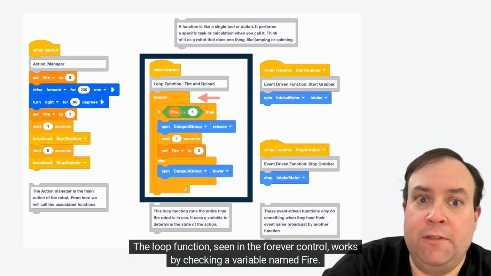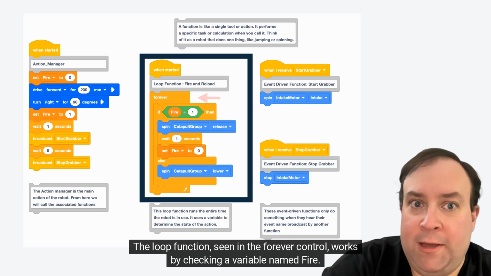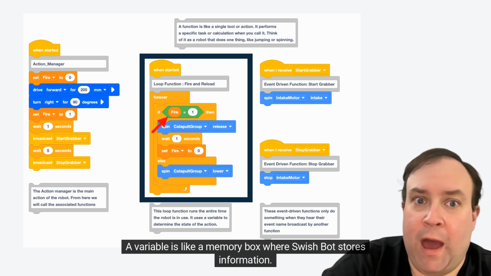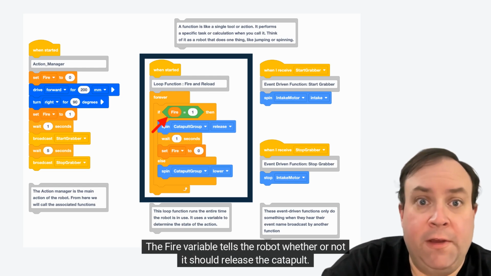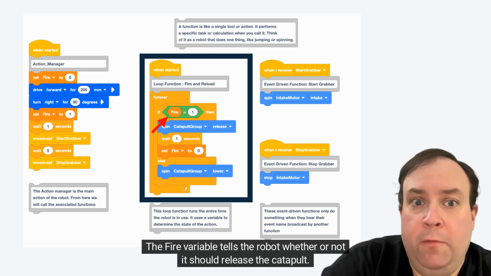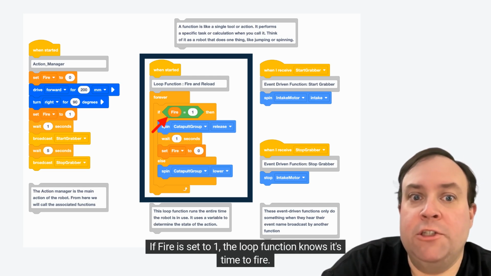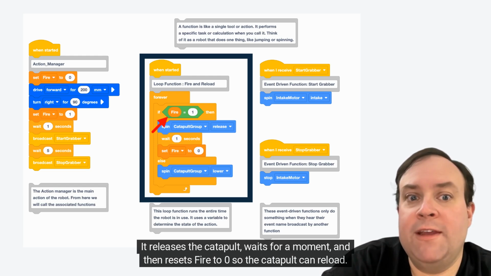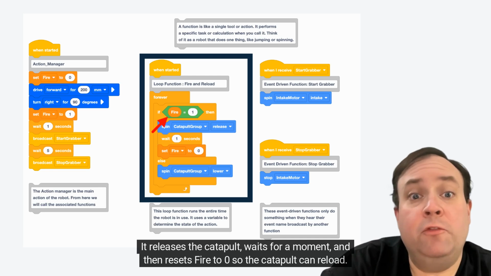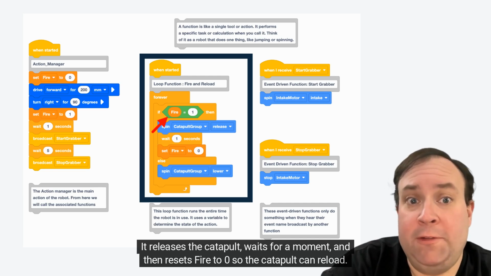The loop function, seen in the forever control, works by checking a variable named fire. A variable is like a memory box where SwishBot stores information. The fire variable tells the robot whether or not it should release the catapult. If fire is set to 1, the loop function knows it's time to fire. It releases the catapult, waits for a moment, and then resets fire to 0 so the catapult can reload.